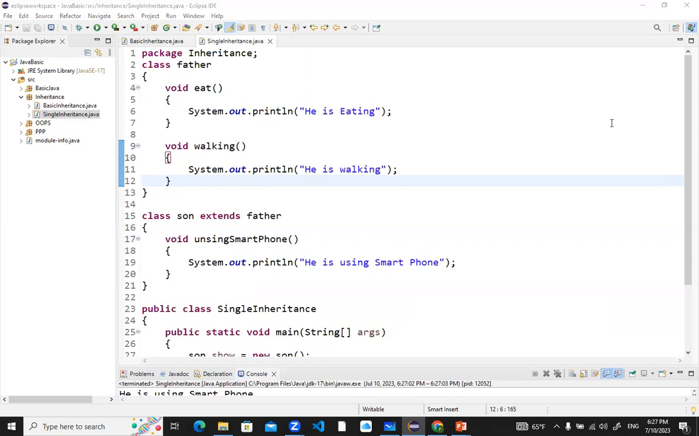Sir, just a follow-up question. The reason why we do single level inheritance is the code reusability, so we don't have to have duplicate methods, and we can just easily call them once we create them in the father class. Is that correct? Exactly, it's correct. We don't want any duplication. That's why we implement the concept of reusability right here.